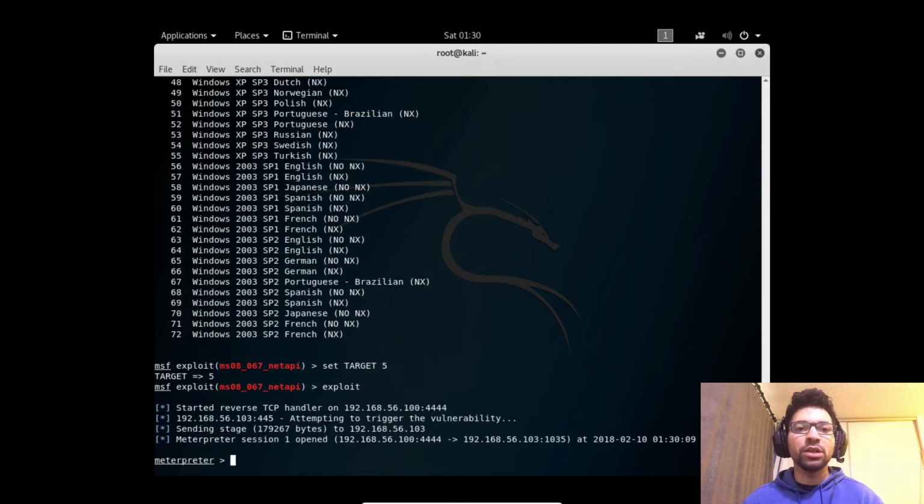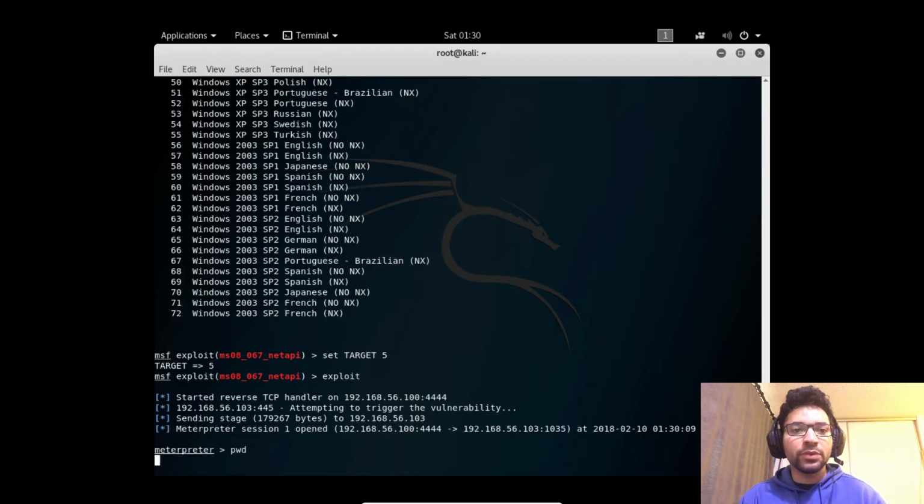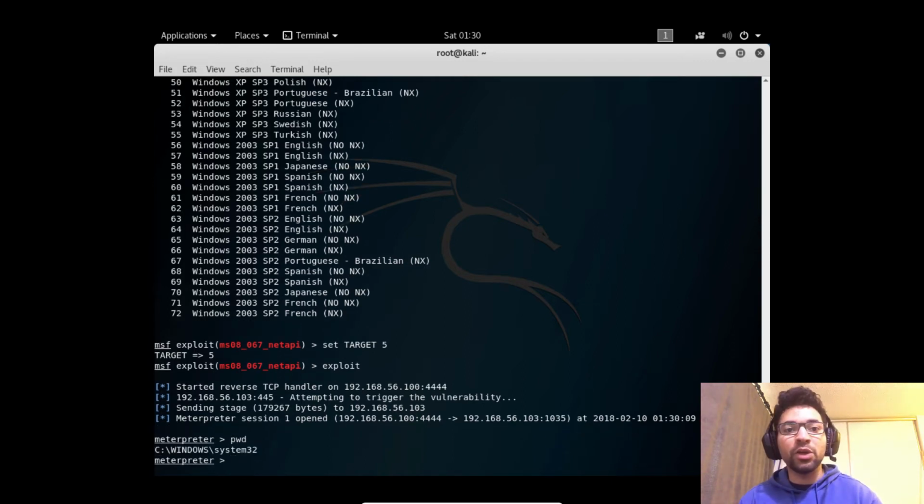It'll run the exploit, and boom, the Meterpreter session is up, and we're in the other PC. To prove that, I can show you the path, and we're in a Windows system. Meterpreter comes with a bunch of tools that you can use. We'll show those in a second.